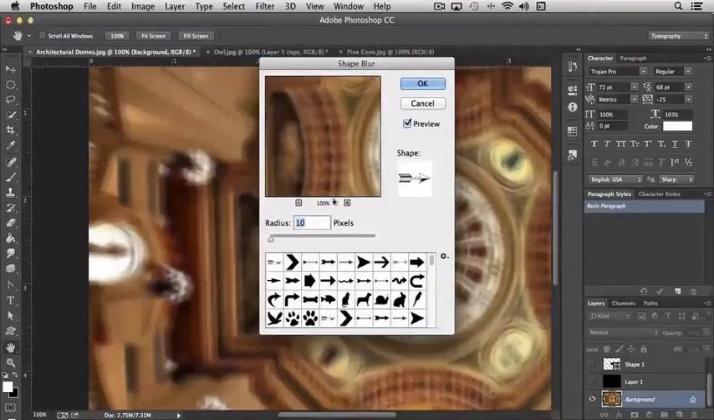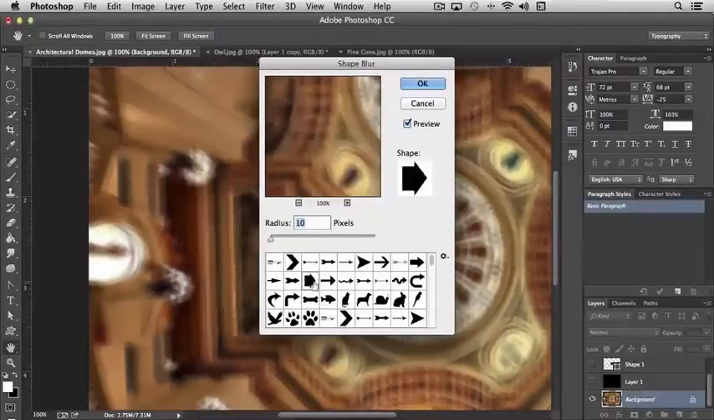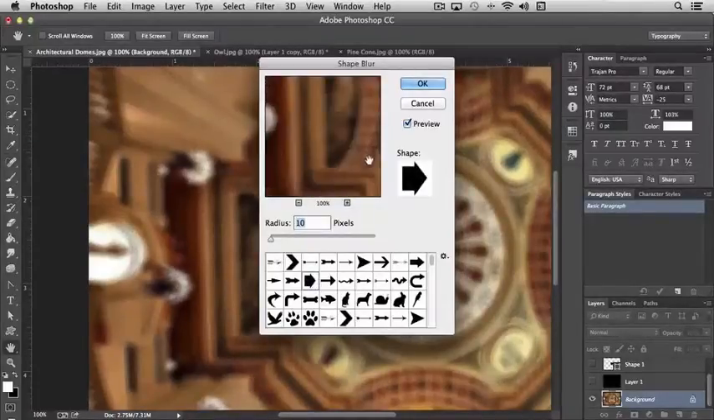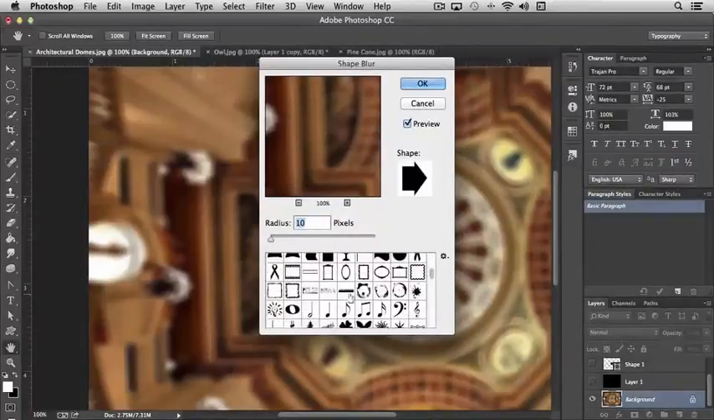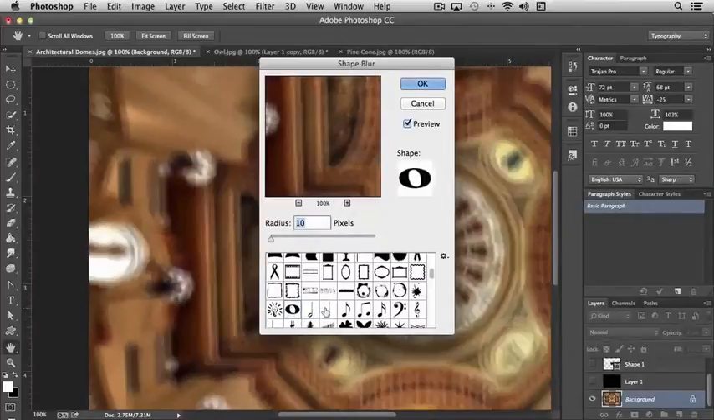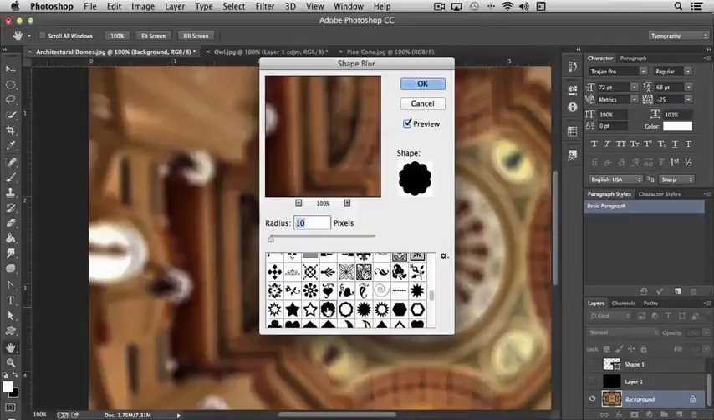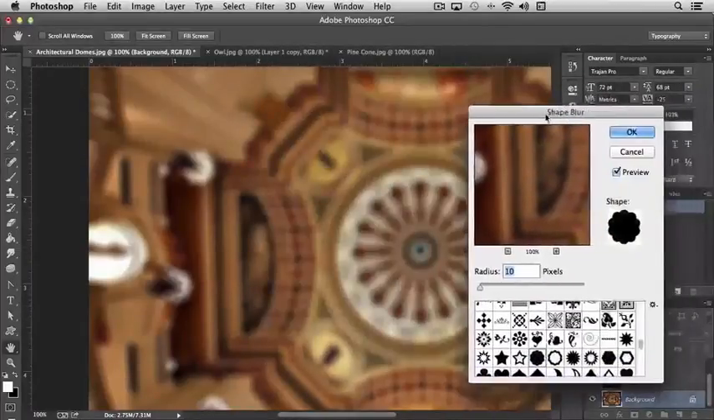And this just basically gives you the ability to blur an object based on a shape. So it applies that shape as a way of blurring the image, which, I don't know, to me is kind of weird. I've never actually used this much other than just to acknowledge the fact that it's there. But I guess there's some situations where you could get a pretty cool effect with it.